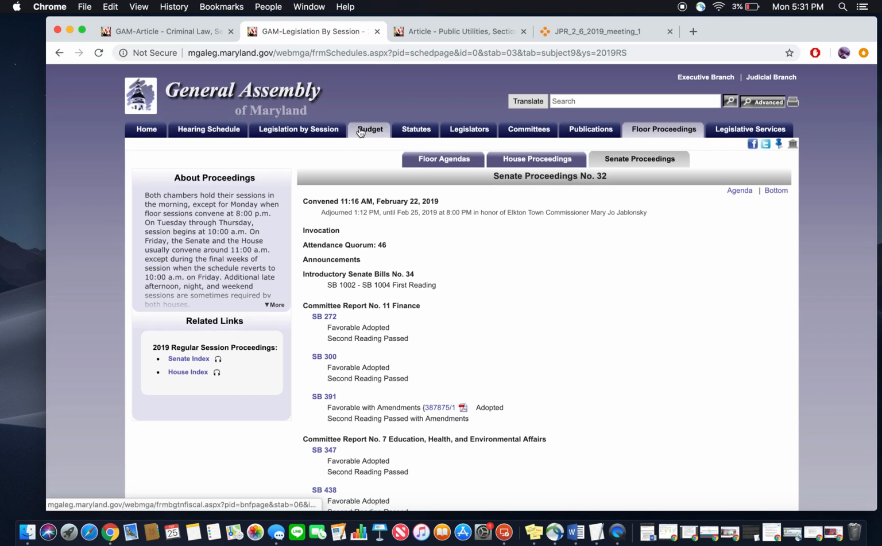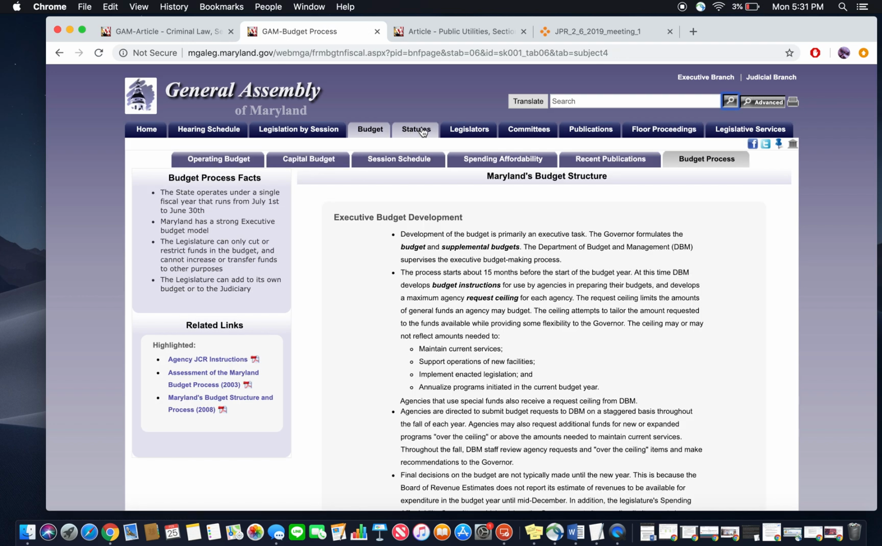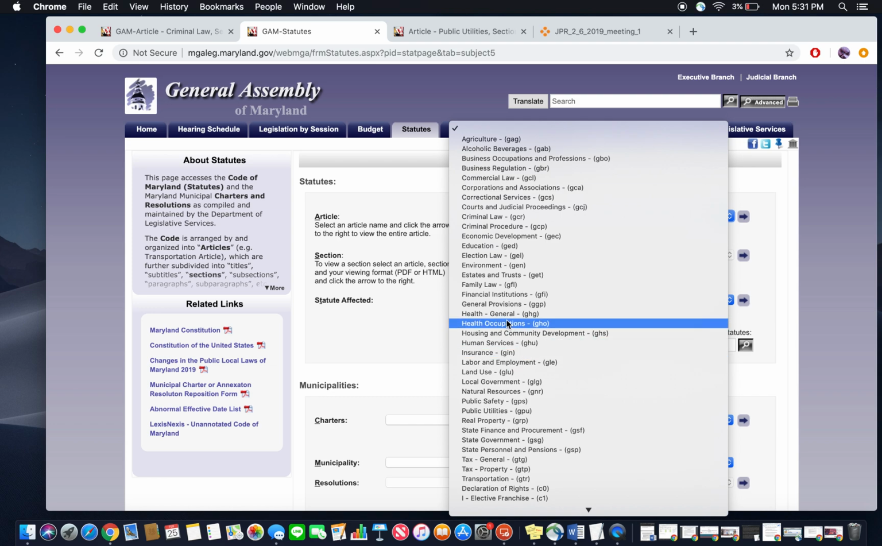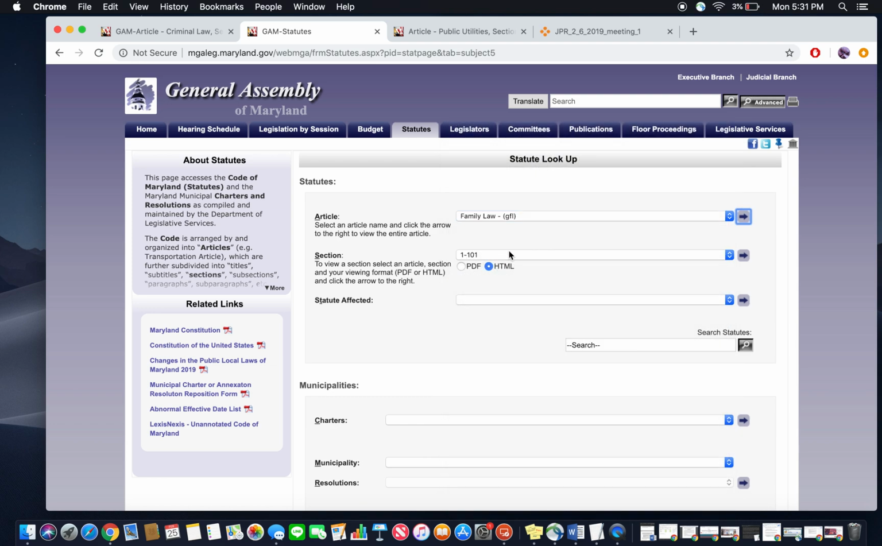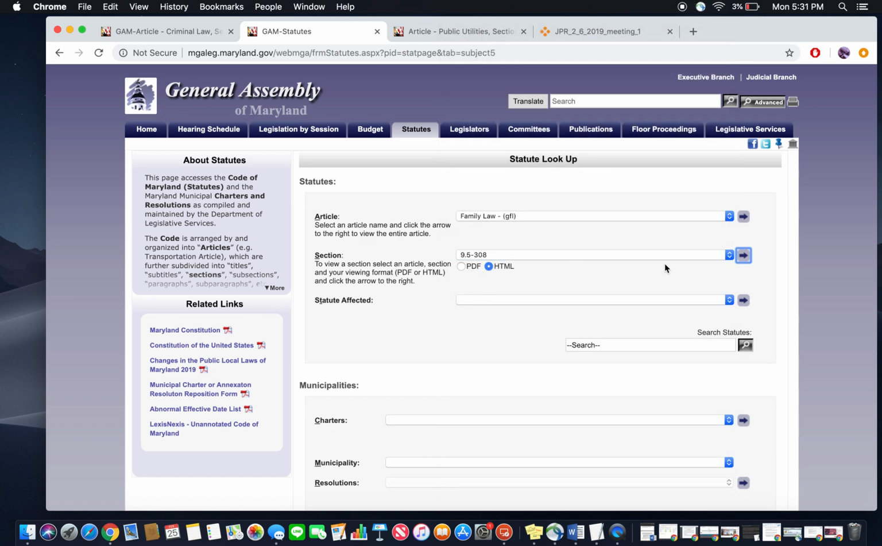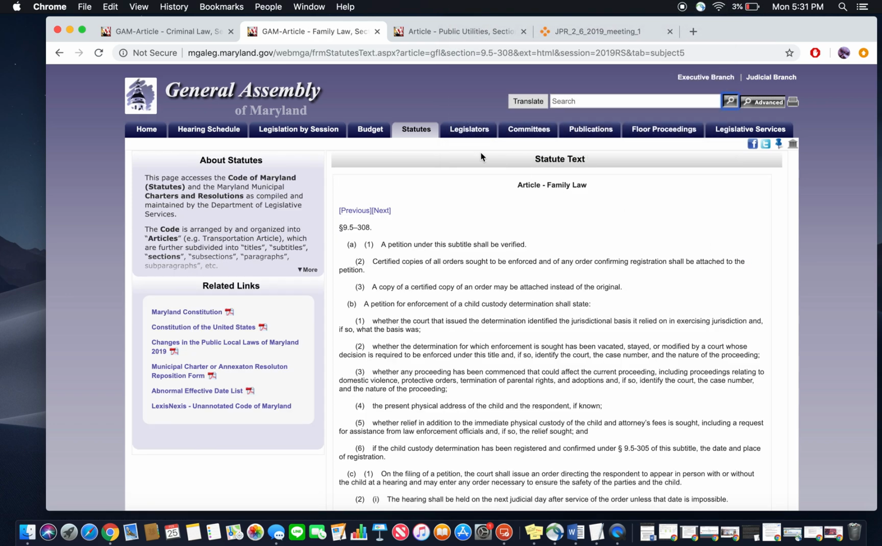Are they not passing things along? So you can also find information about the budget, and one of the most useful tools possibly is you can use the Maryland General Assembly website to look up statutes. So if we know that we want to look for an article in the family law code, you can look it up by number. Say this is really where my heart is today. You can find out about getting copies of child custody orders. Great.